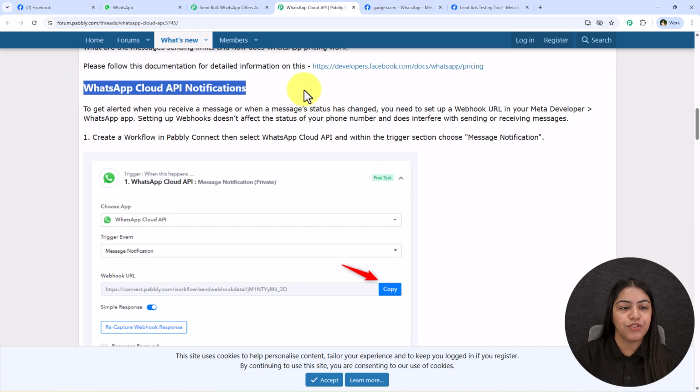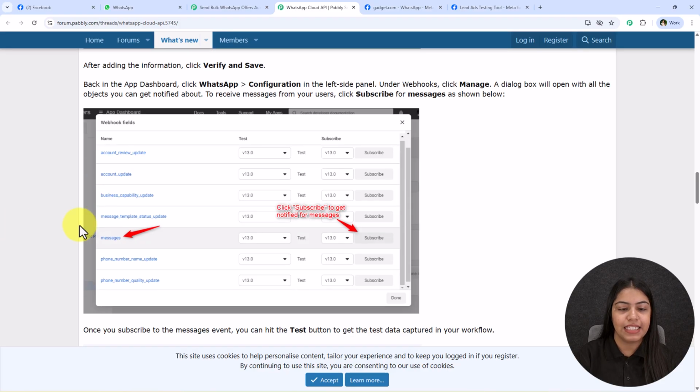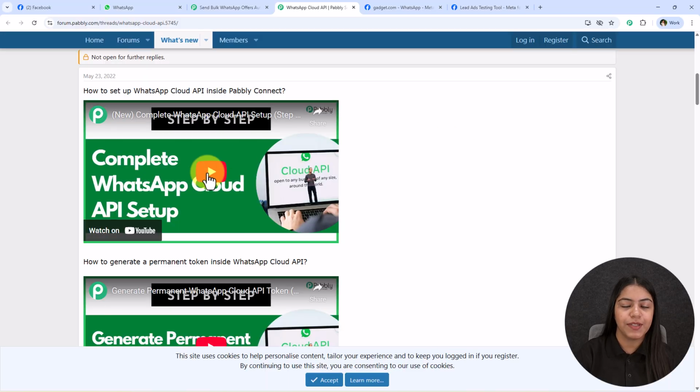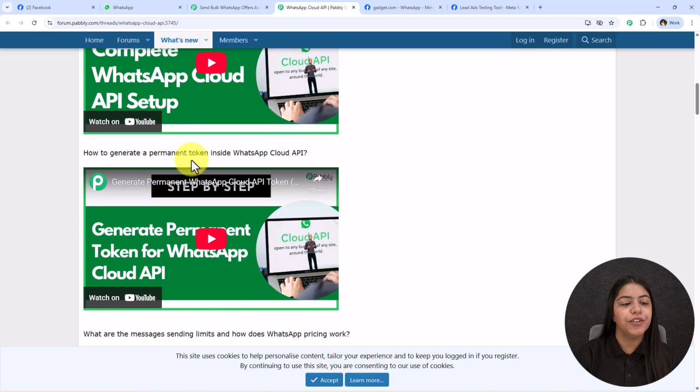Otherwise, we have also mentioned this. You can read this too and set up your WhatsApp Cloud API. Alright, and by the end of the video, you're going to learn how to set up the WhatsApp Cloud API setup. And further, if you wish to generate the permanent token, you can refer to this video.